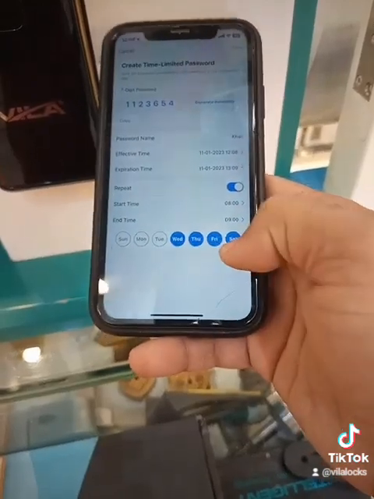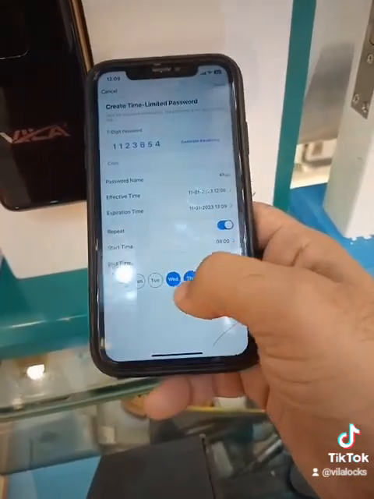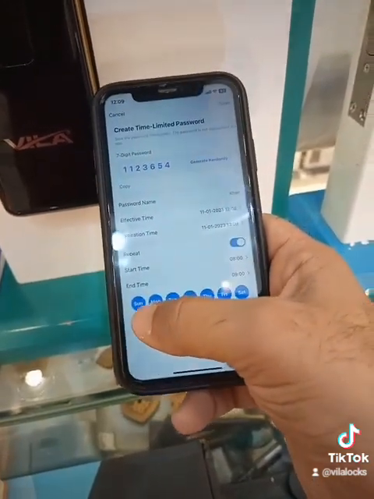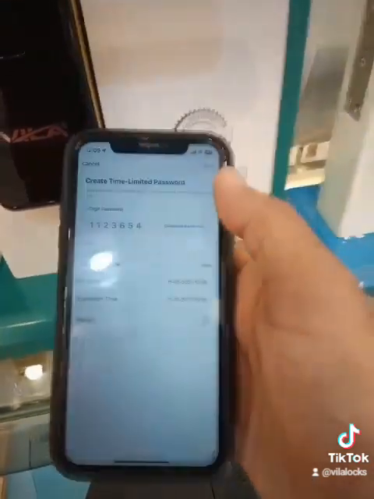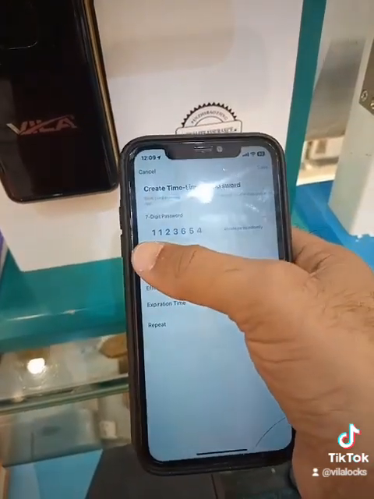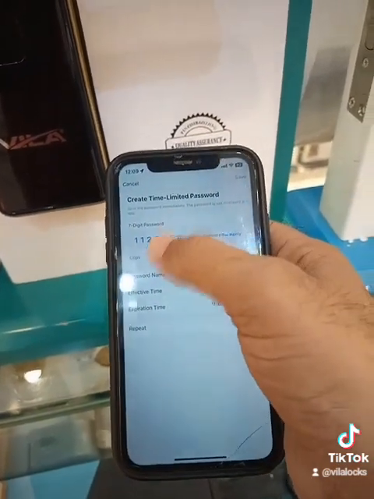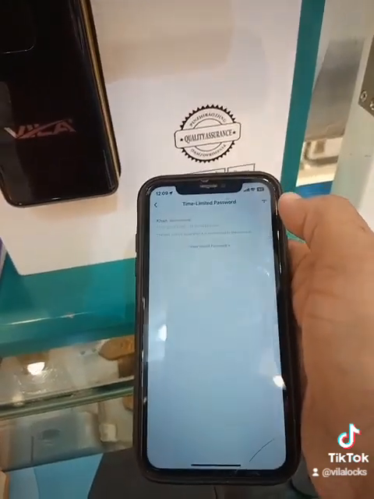These are the selected days, these are unselected. Only on these days the lock will work. Before saving the password, you just make a copy, because this one you cannot see again.